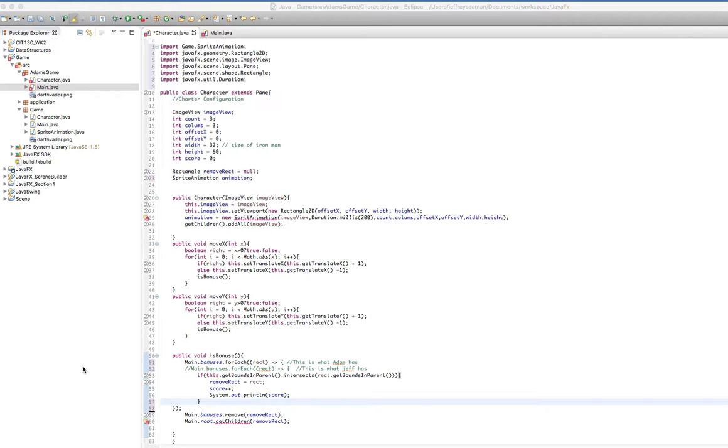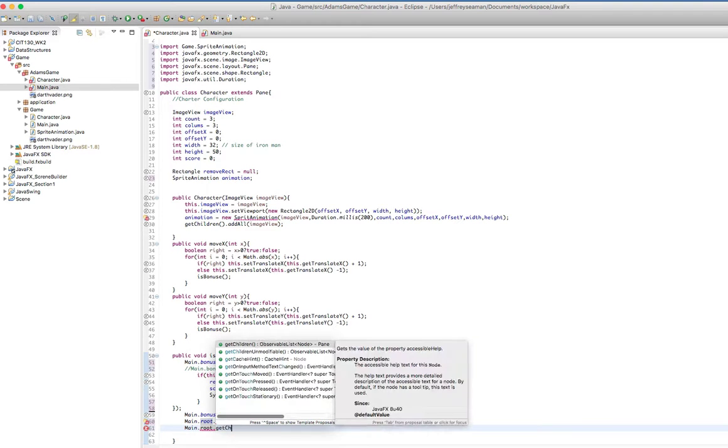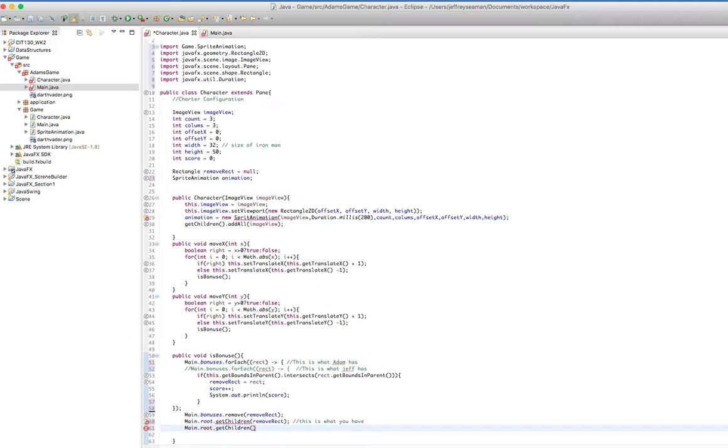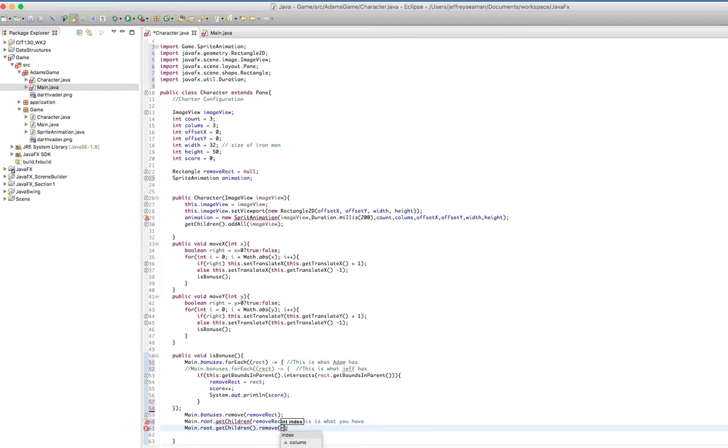We have main.root removed. This right here is a little off. This is what you have, and this is what you need to have. You need main.root.getChildren, and then .remove, and then what are you removing? The thing that you have up there, remove rec, and close that off. This is what you should have. So I'm going to comment yours out.